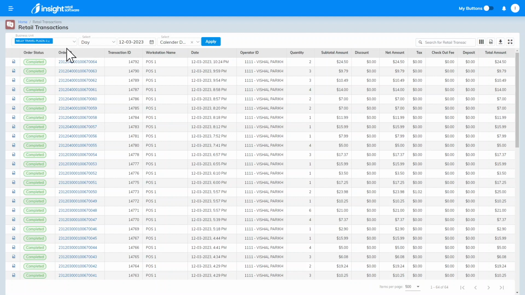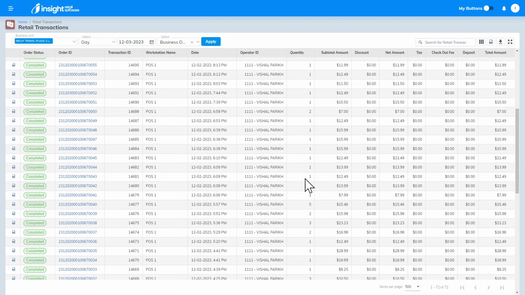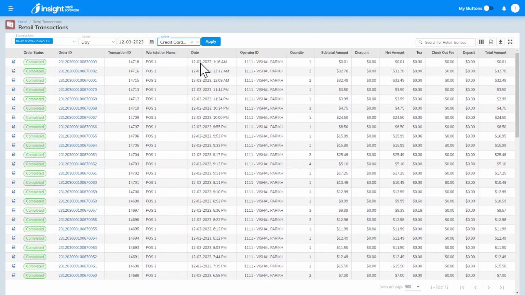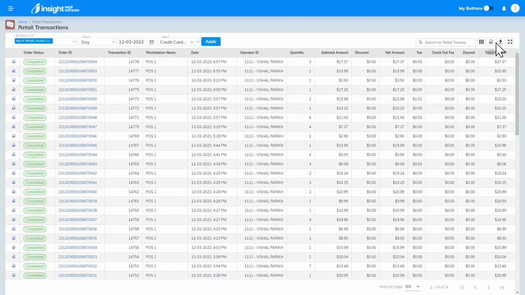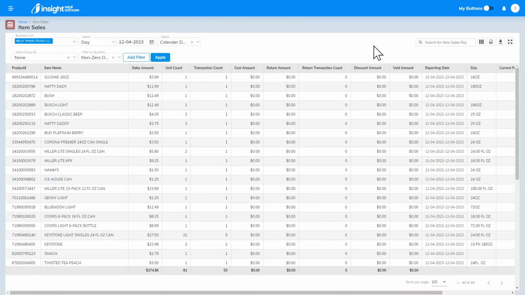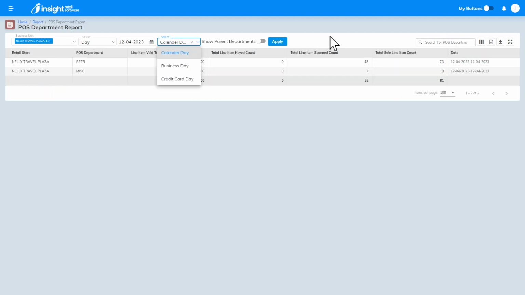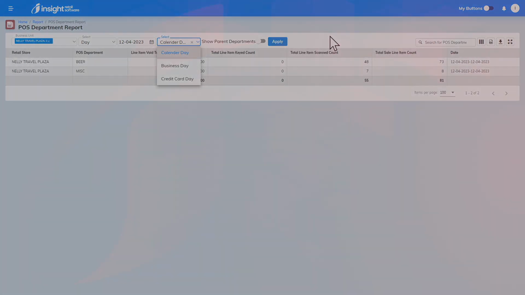If you want to see the transactions that were done during any of those days, you can select it right here as well. Let's see just the business day transactions, just credit card day transactions, etc. And as usual, you can export them to Excel. The same goes for your item sales if you want to see the item sales during either of those days, and department sales as well.